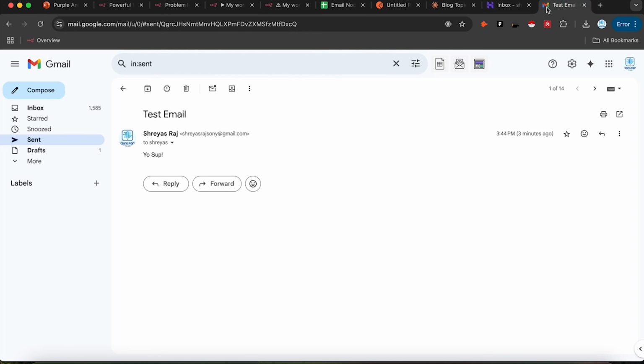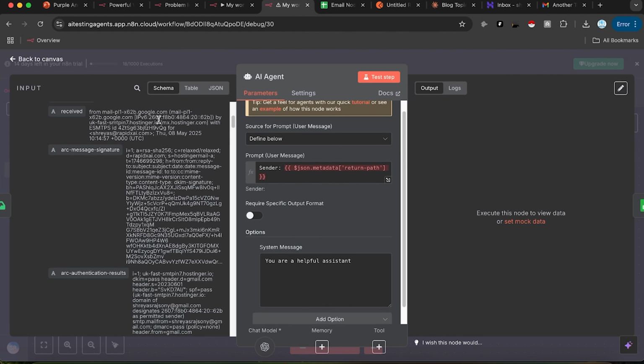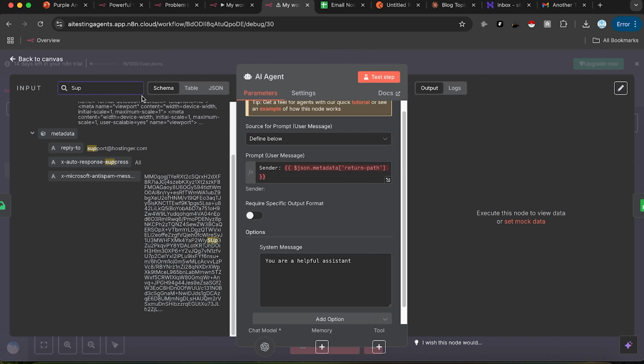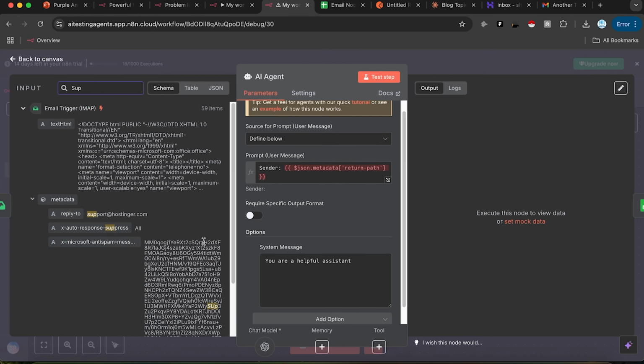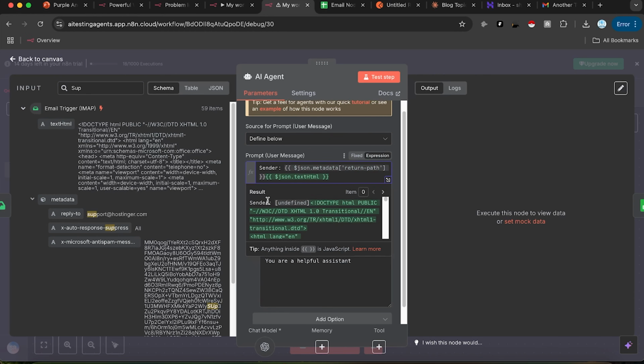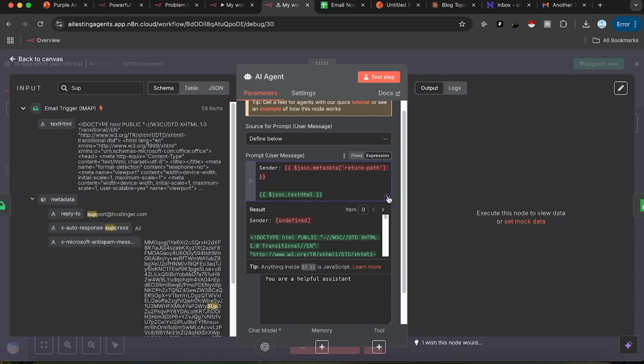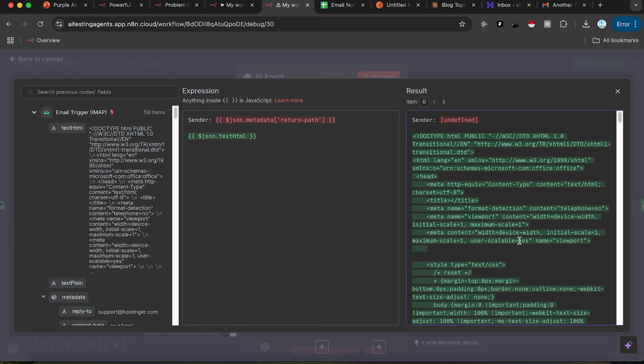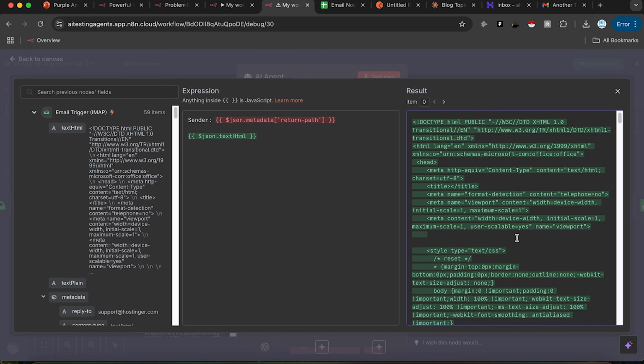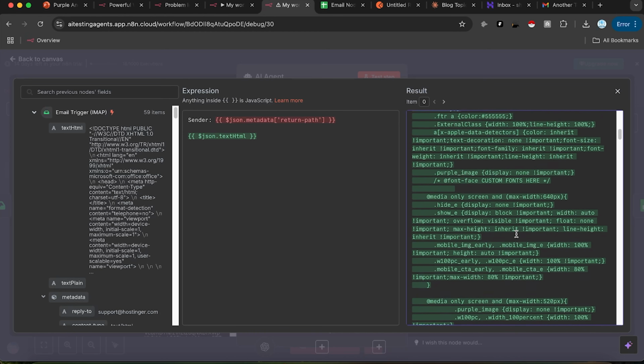So let me just check the email. What was the email that I sent? If I go under sent, it's yo sup. Let me just search for sup as a word. Control V. Let's support.hostinger. Okay. Text HTML. Let me just see what it is. So I think I can find the text here, content. So we've got all of that.